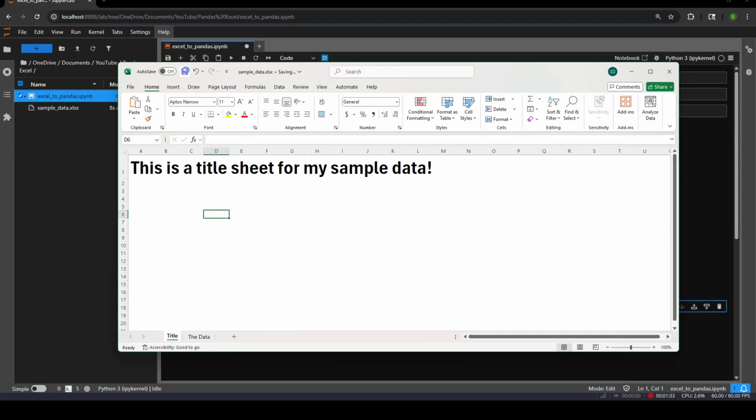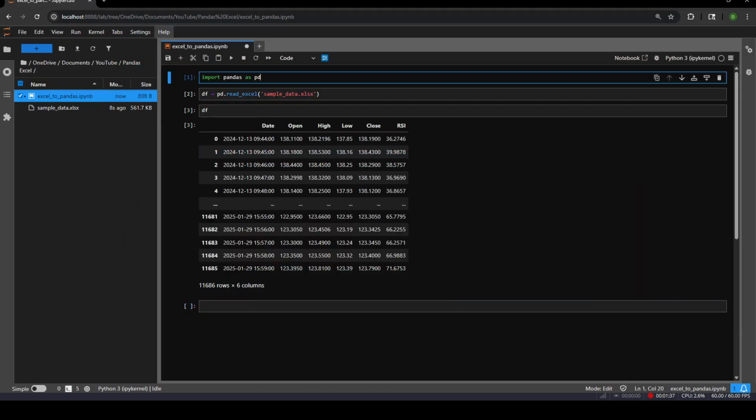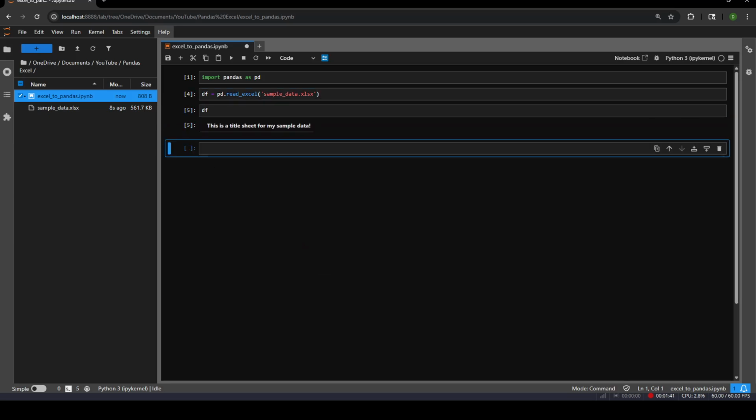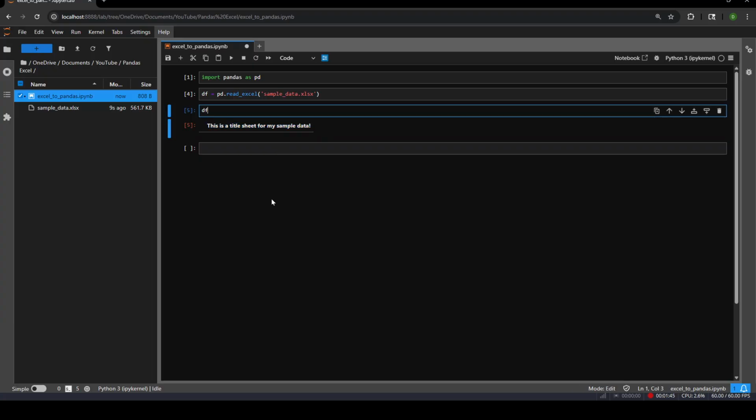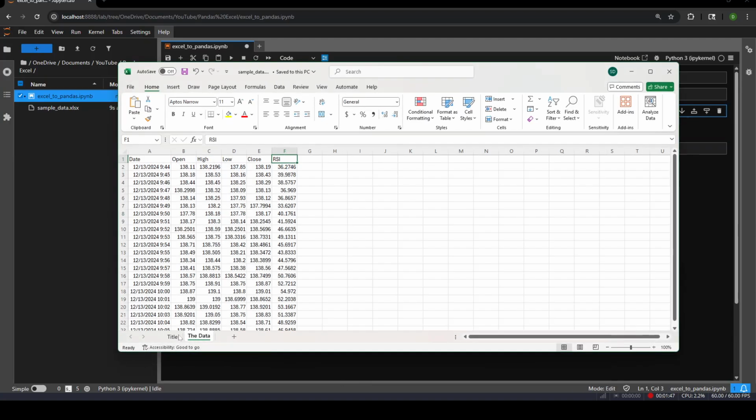If I move that over to title, and then if I try to run this code again, so let's say I go from here like that, and then df, it gives you not what you want. So you want to make sure that it is the first spreadsheet in your file.